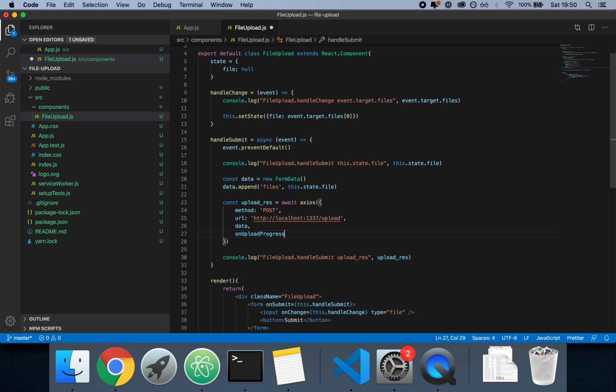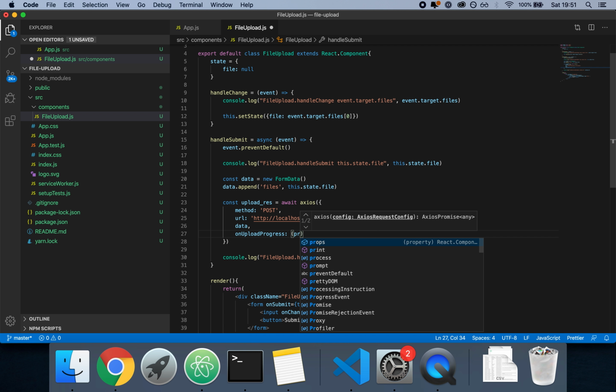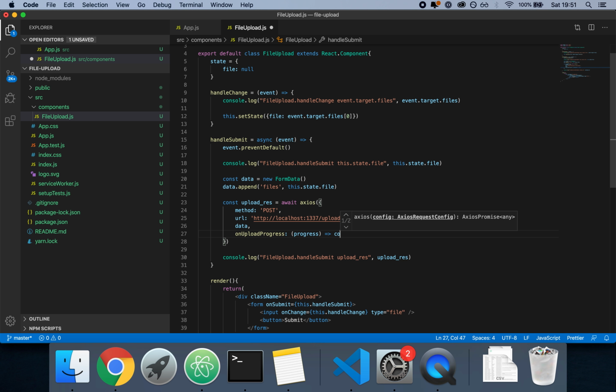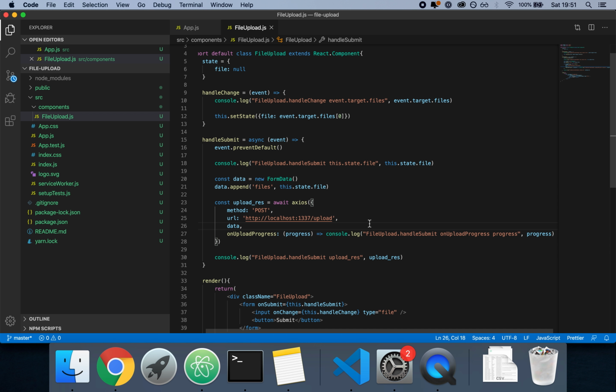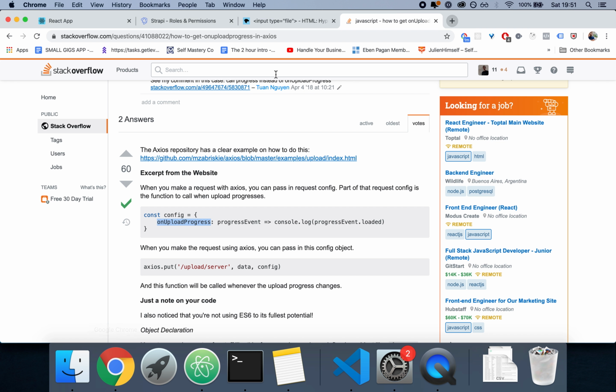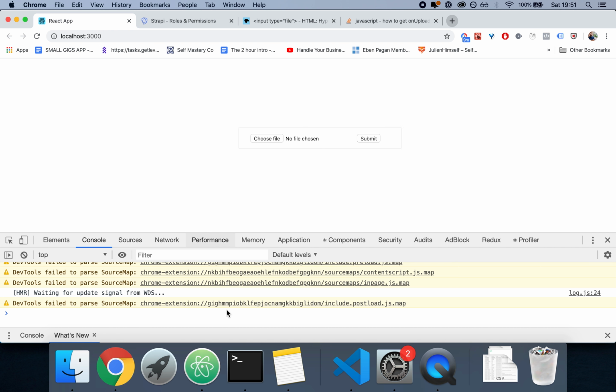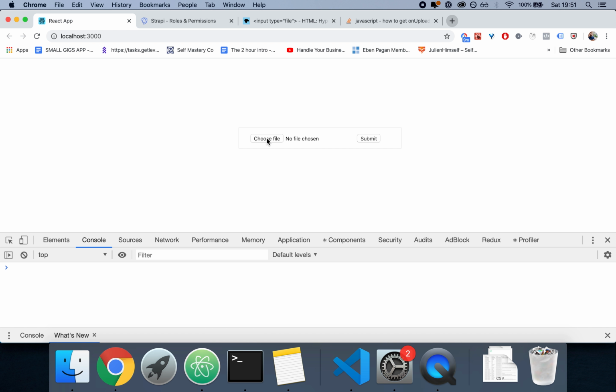I'm gonna add a new key called onUploadProgress, and I'll just type in progress, and I'll just have a console.log. Console.log, open parenthesis, open double quote, "FileUpload.handleSubmit onUploadProgress", and then progress, the name of the variable, and then the value of the variable. It's a little convoluted, but this way it's very easy to see where the console log comes from. So what I'm gonna do is I'm gonna test it out.